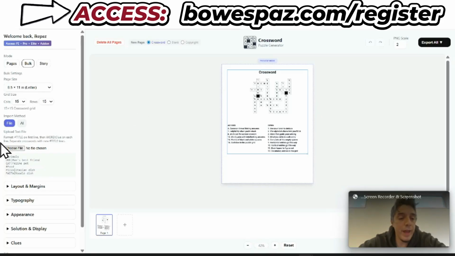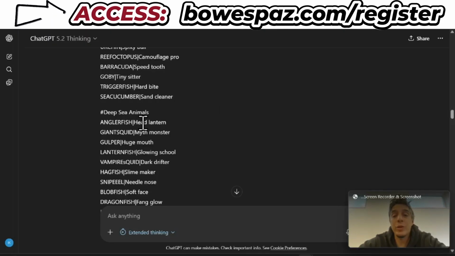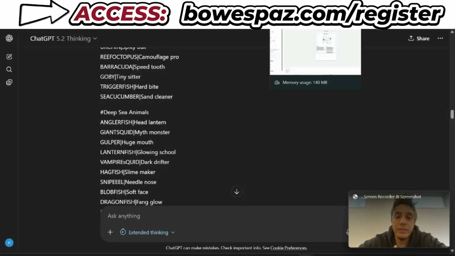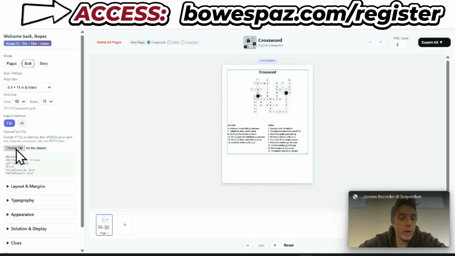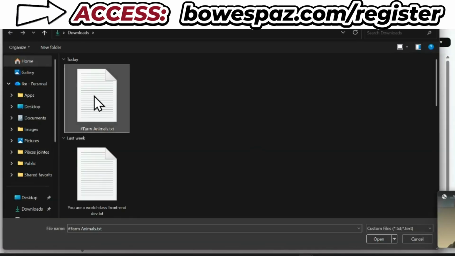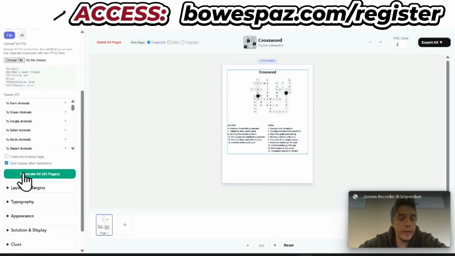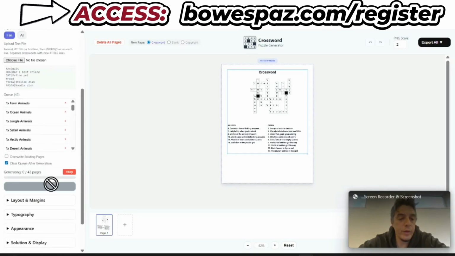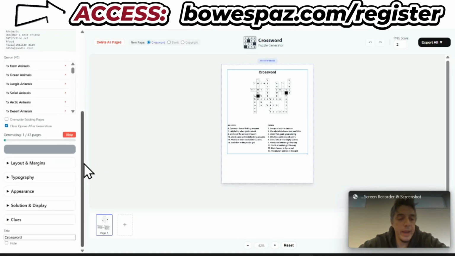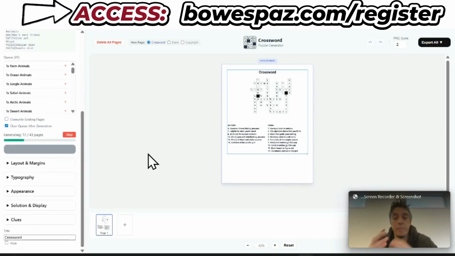Once I have that, you want to put this all into a text file, in Notepad, which is available. You want to click choose file, and here it is. Then I'm going to click generate all 43 pages, and it's going to create my book for me. It creates the entire puzzle book, a themed animal puzzle book, or whatever theme you're going after.